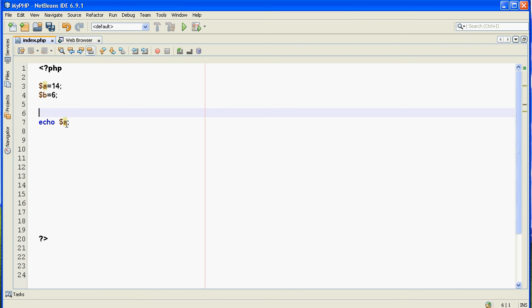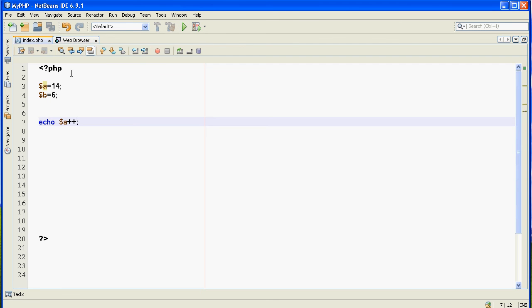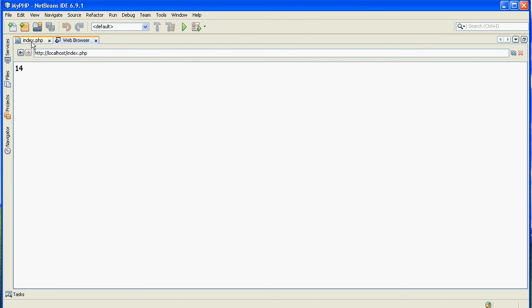One more point here: you cannot use this operator directly in echo. Means you cannot say echo $a plus plus. You cannot say it like that. See what will be the result. See, it's the same. It did not add the 1 to the variable a. Okay, you get what I mean? Also minus minus will remain the same, so you cannot do it in echo, you have to do it alone.